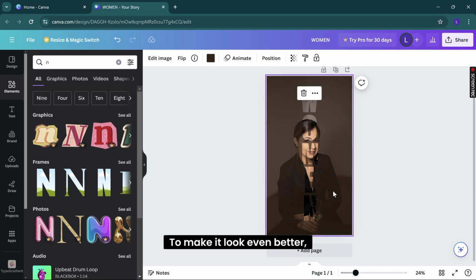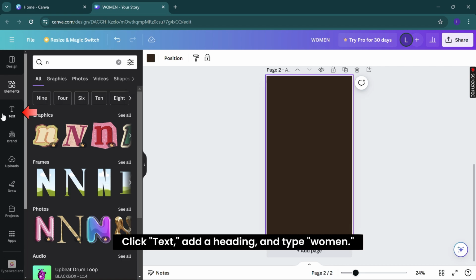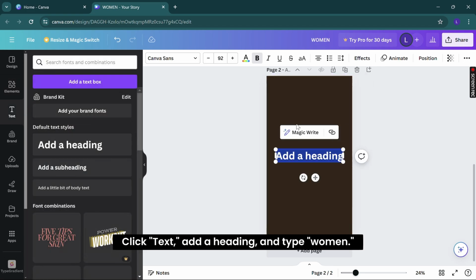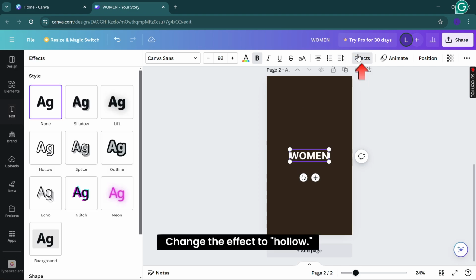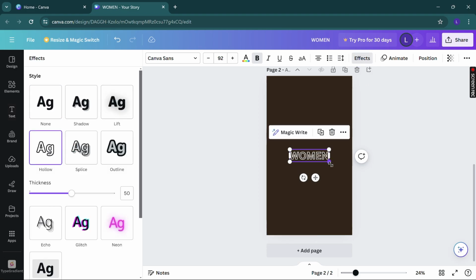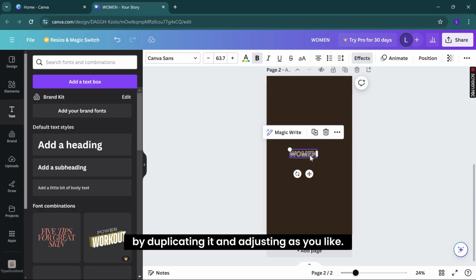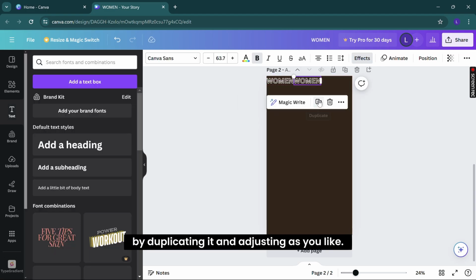To make it look even better, let's add some text in the background. Click text, add a heading, and type woman. Change the effect to hollow. Fill the canvas with this word by duplicating it and adjusting as you like.